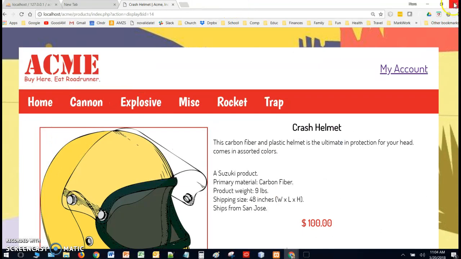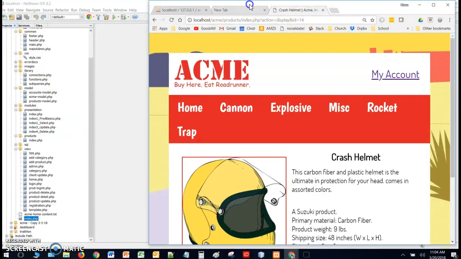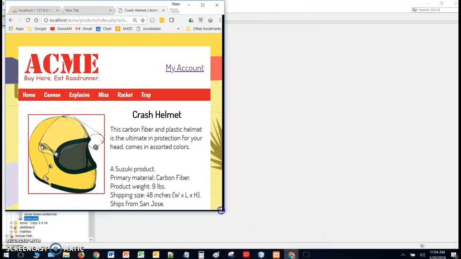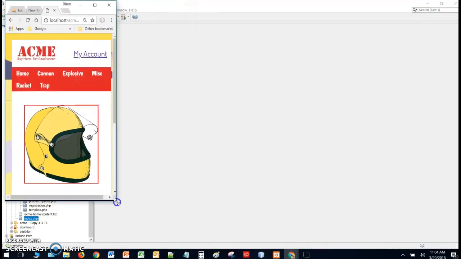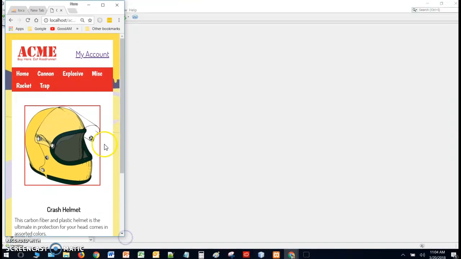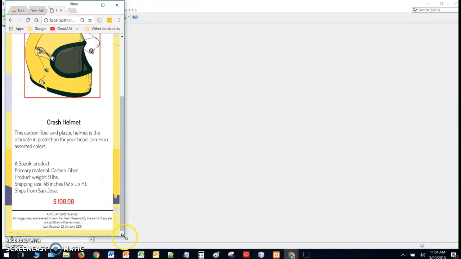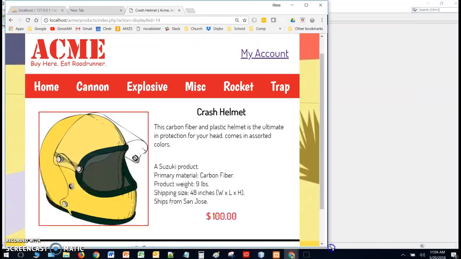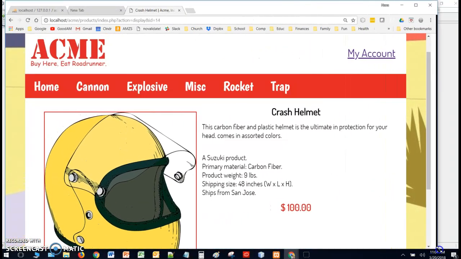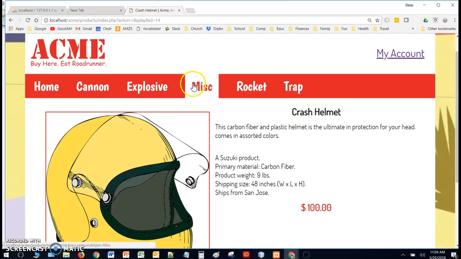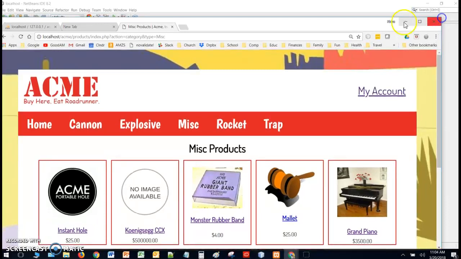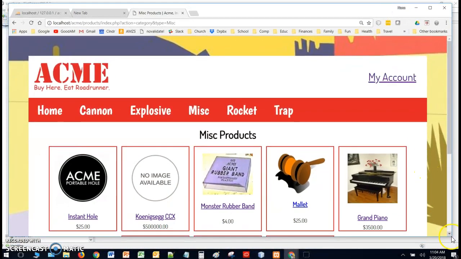And I'll click out of here and show how it is responsive. Design. There's that corner.